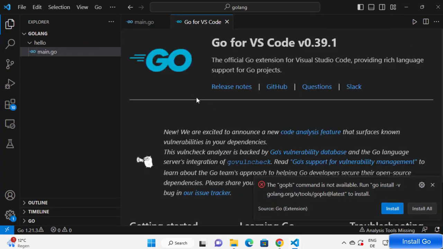Now here you might see this kind of warning which says the gopls command is not available. Run go install -v and the latest version of Go to install. I'm going to click on install here.